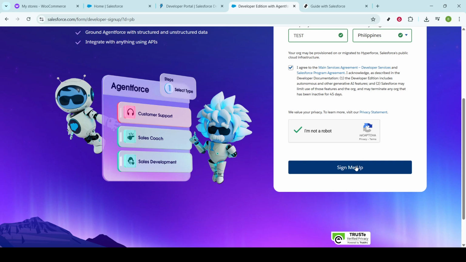After submitting, you should receive a confirmation email from Salesforce. Check your inbox and spam folders to ensure that you receive it. The email will have further instructions and an activation link to verify your account. Click this link to complete your registration process.